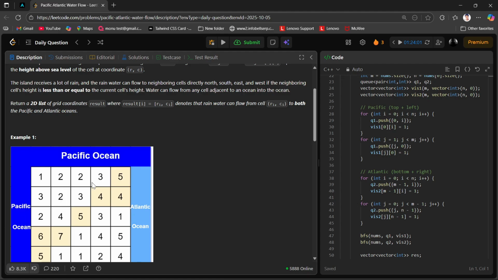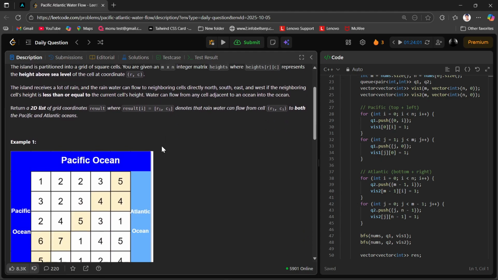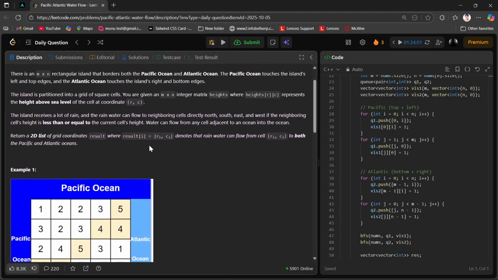Okay, you are given an m cross n integer matrix where heights[r][c] represents the height above sea level. Okay, meaning how much above the sea level they are. The island receives a lot of rain, and the rainwater can flow to neighboring cells directly north, south, east, and west if the neighboring cell's height is less than or equal to the current cell height.